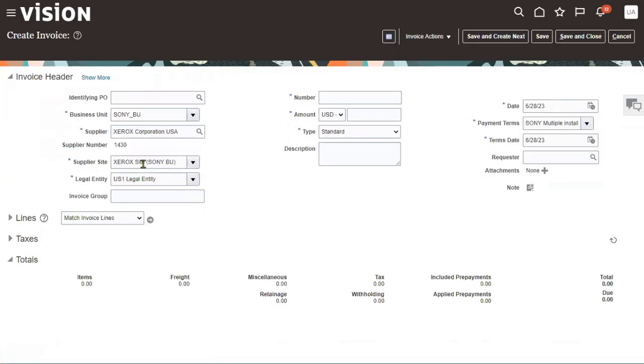So I'm going ahead with the supplier site level payment terms here. We said multiple installments: 70% should be paid within 5 days, and the 30% balance should be paid in 10 days. That's how we configured the payment term. We are creating the invoice today, 28 June 2023. I'm mentioning the invoice amount as $1,000, and the invoice number is Sony_1. I'm creating a standard invoice. We have different types of invoices. We'll be talking about that later.